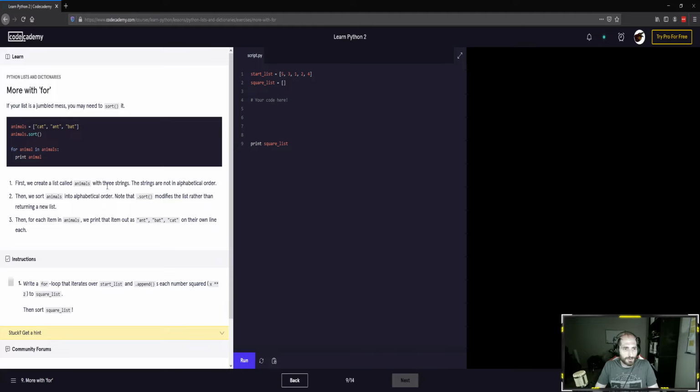So if your list is a jumbled mess, you may need to sort it. First, we create a list called animals with 3 strings. The strings are not in alphabetical order. Then we sort animals into alphabetical order. Note that .sort modifies the list rather than returning a new list. Then for each item in animals, we print that item out as ant, bat, cat on their own line each. So write a for loop that iterates over the start list and appends each number squared to square list. Then sort square list.